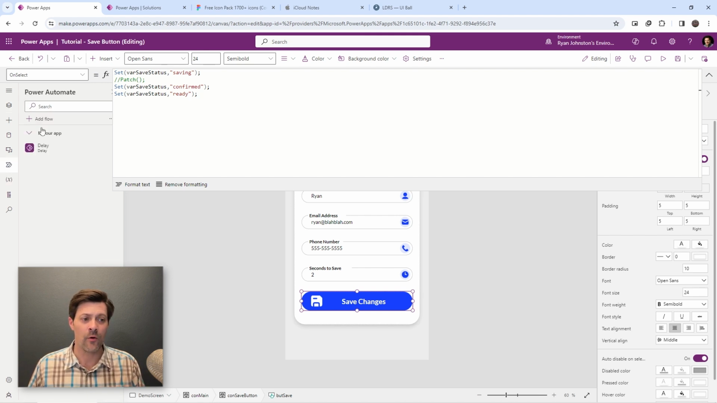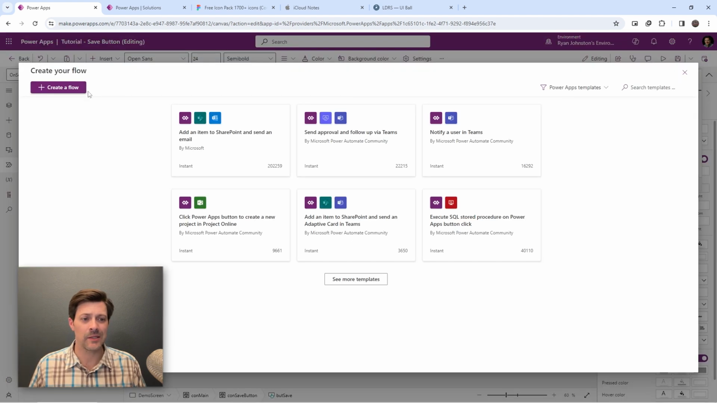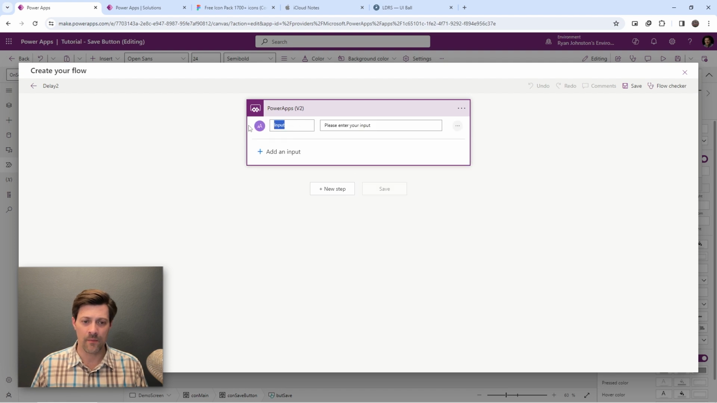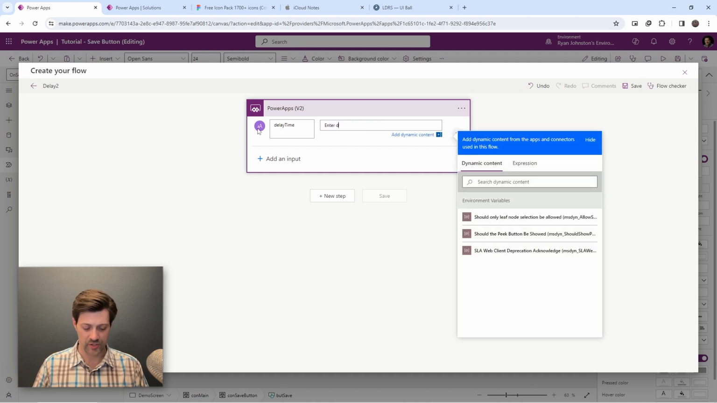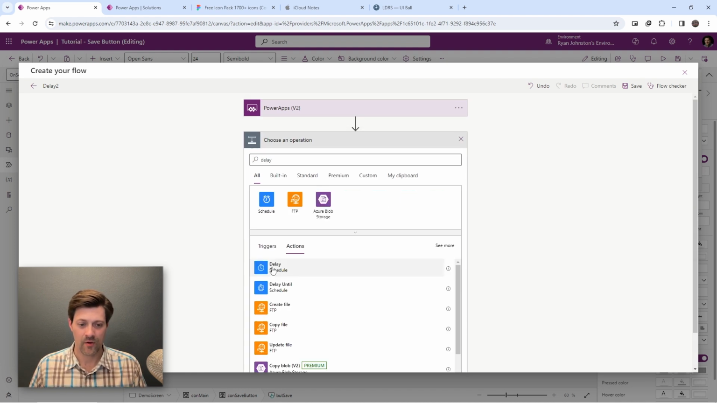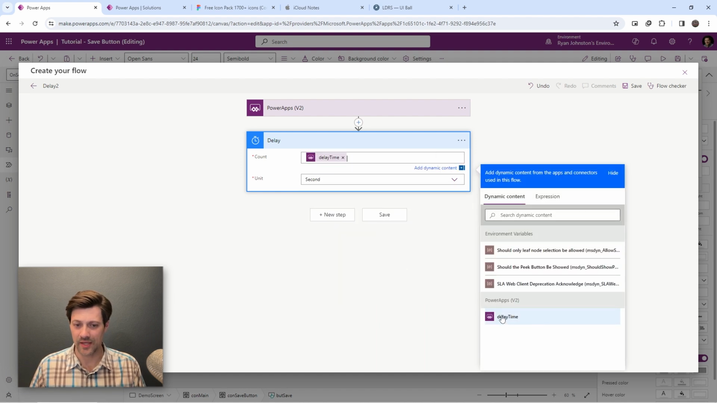So we're gonna go in here to the flow, we're gonna say add flow, create new flow. We'll just create a blank one here, and we're gonna call it delay 2. And we're gonna have an input called delay time, and we're going to say enter a delay in seconds. You don't even have to do all this, it's gonna be so quick. We're gonna say new step, and we're gonna call it delay. Right there. We're gonna set it to seconds. The count is going to be delay time.